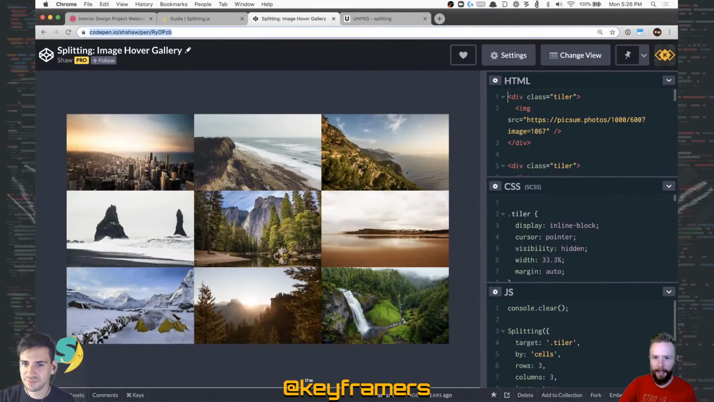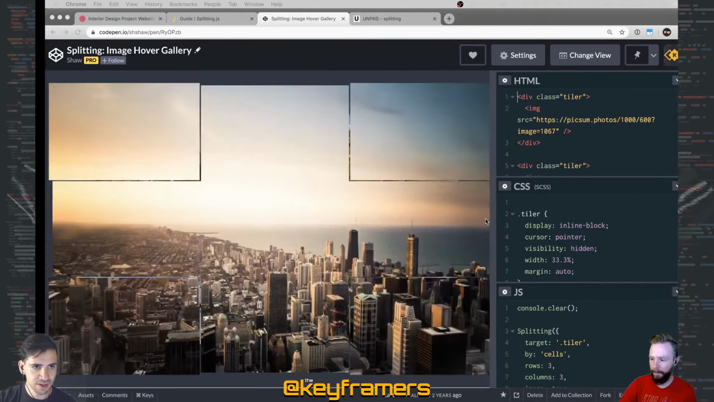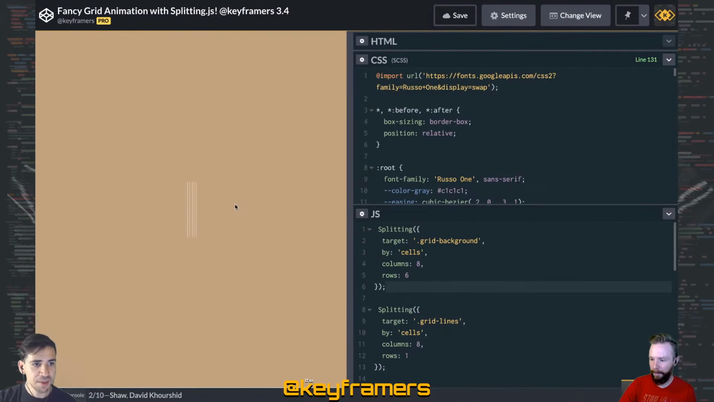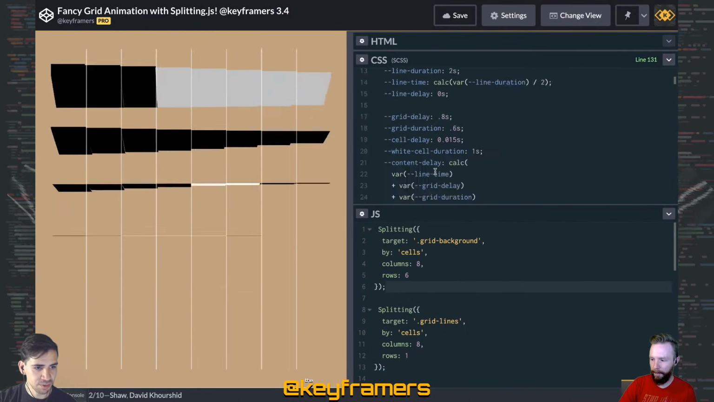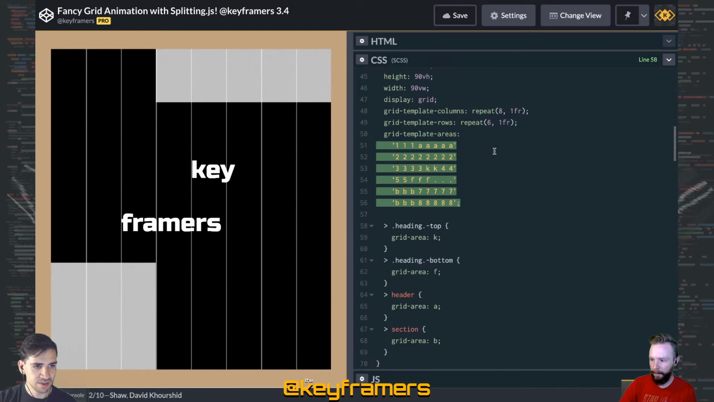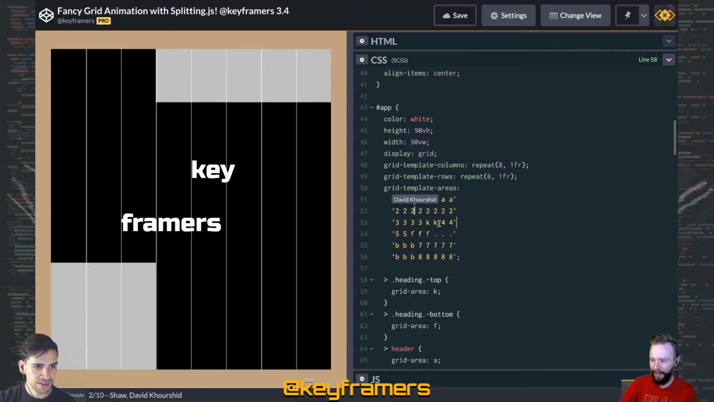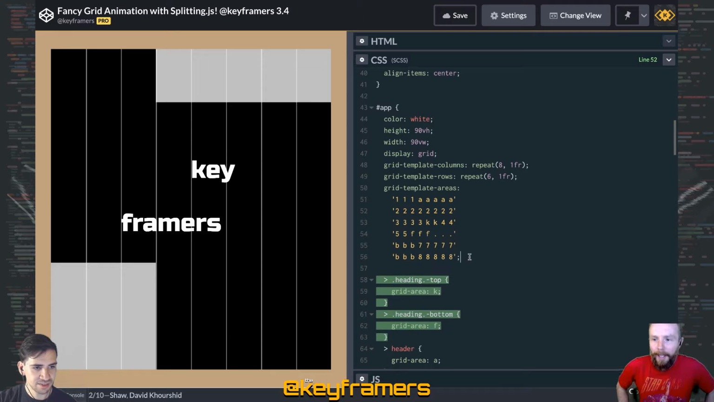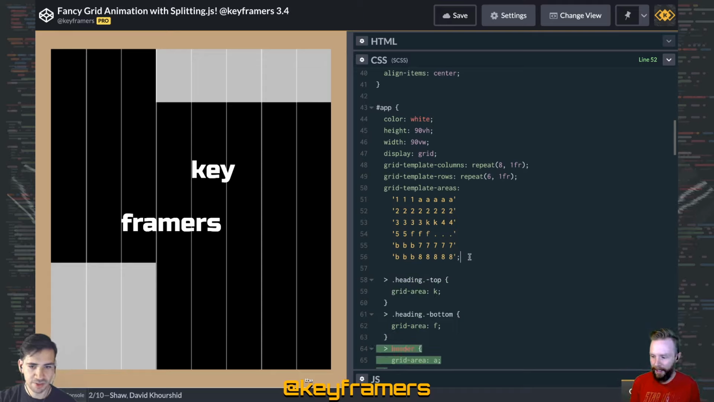So yeah, anything else you wanted to cover, David? I think that's all. We also made use of CSS Grid. Of course, this being a grid animation, besides splitting, we have this grid-template-areas where I used it. It looks cryptic, like something straight from the Matrix, but I used it to sort of figure out where all the things go. And I ended up not needing this header section, but whatever, it's fine.